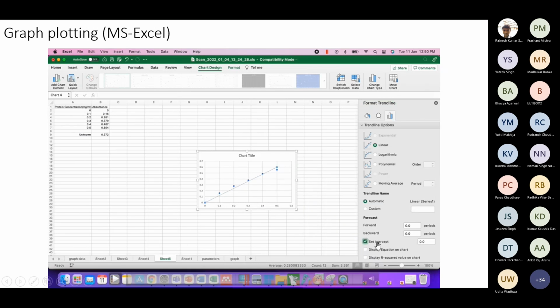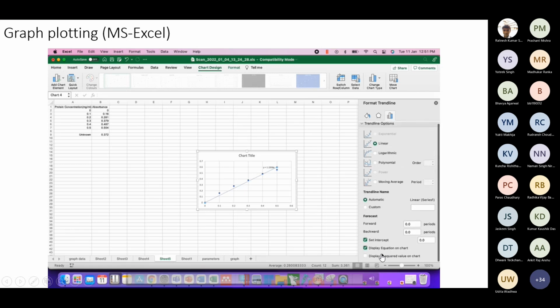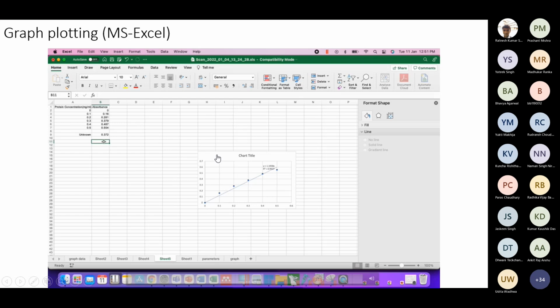And here you have to click on set intercept at 0 and display the equation and then the R-squared value. From the equation, you will get the slope, and to determine the concentration of the protein, you have to divide the absorbance by the slope, and you will get the concentration.